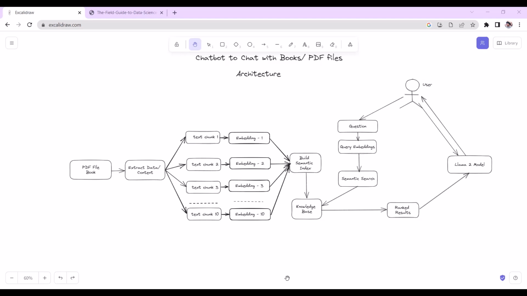So here you can see the architecture diagram of this complete project, which we are implementing in this tutorial, which is a chatbot to chat with books or with our own PDF files. So we will be designing a chatbot so that we can chat with books or our own PDF files, or you can say that we can do question answering with our books. So we can ask questions using our chatbot with our books, and we will get the response back. Or we can also ask questions from our PDF files as well, and we'll get the response back.